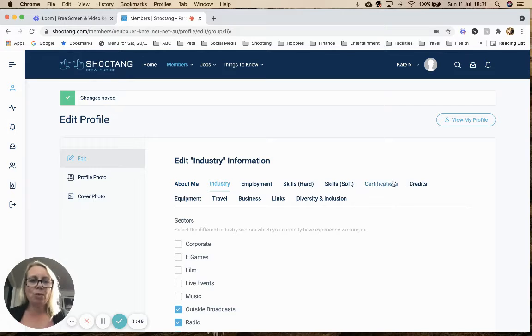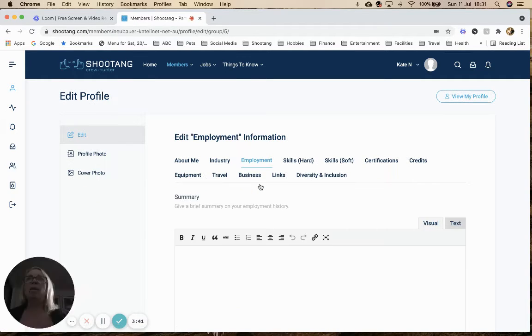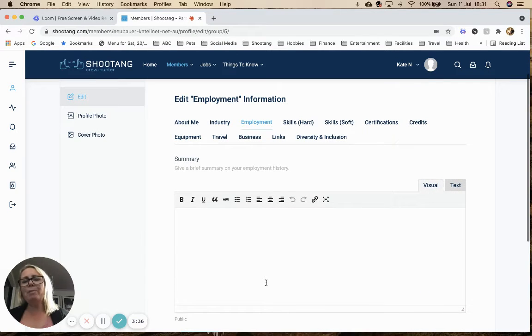Now you can see these are all the tabs up here that I'm working through. Employment. Okay. When it comes to employment, just add a brief summary of your employment history. Don't make it too long because these days people are time poor, especially employers. So keep it as brief and articulate as possible.